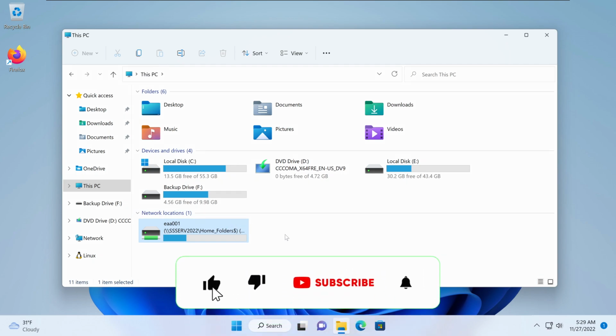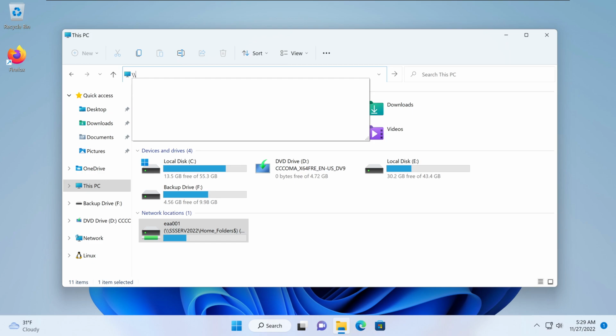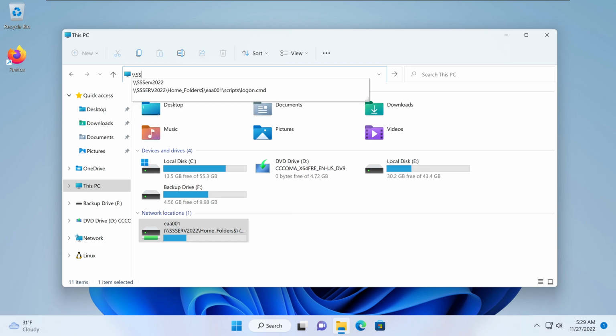He does have access to the other network drive, which is the managers' network drive, but the only way he can access it is by going into the address bar here and entering the location in which the network drive for the managers is located. So it is not automatically populating here.